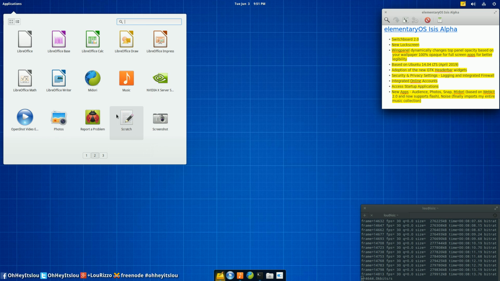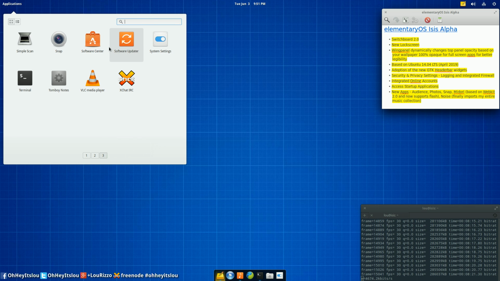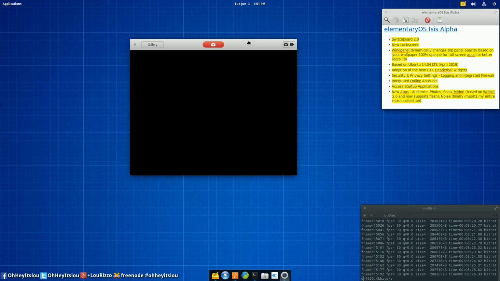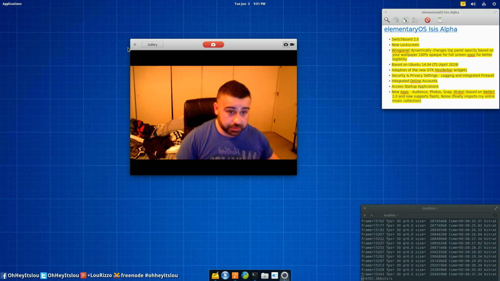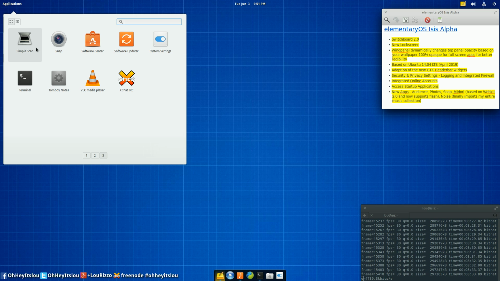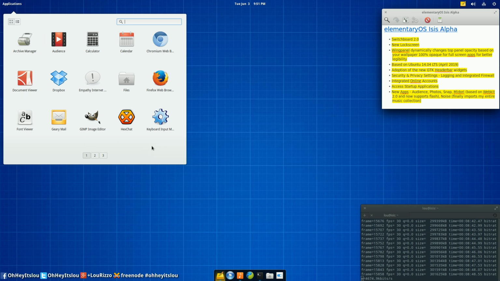We have, of course, Scratch text editor. Scratch was available in Luna, and it is still a great text editor here in Isis. We also have Snap, which is a custom webcam application. Works just fine. And that's pretty much about it for the custom applications. I know eventually they're going to be working on a software center, or they already are. But that's all you're going to get by default for custom apps in elementary OS Isis.